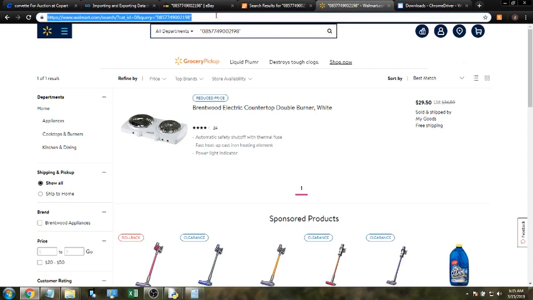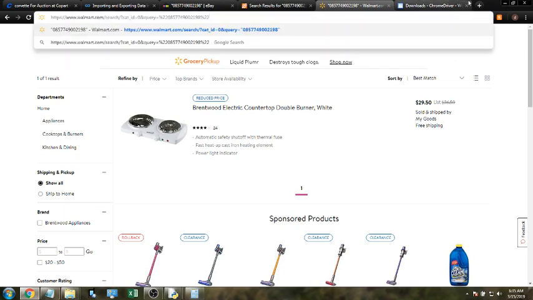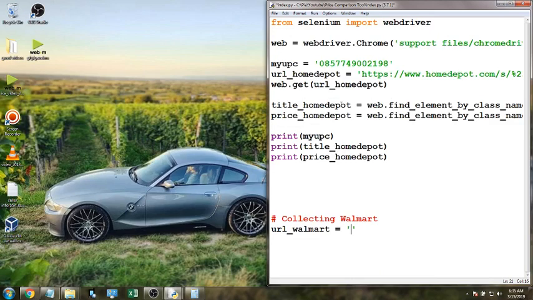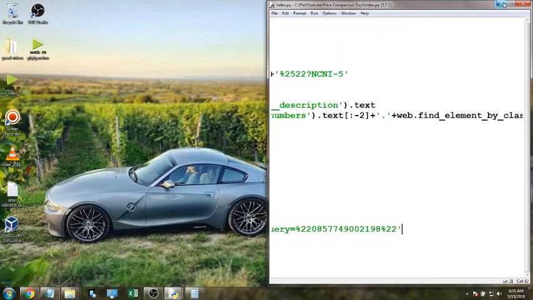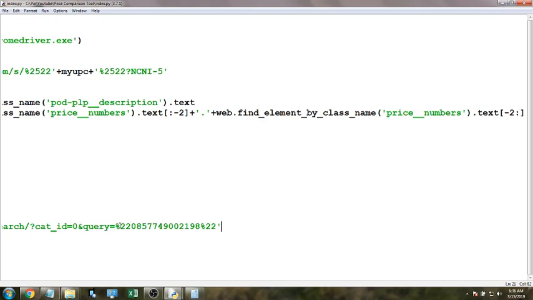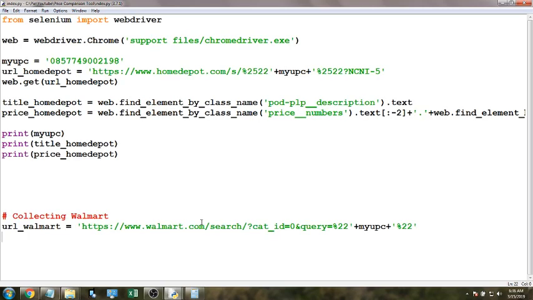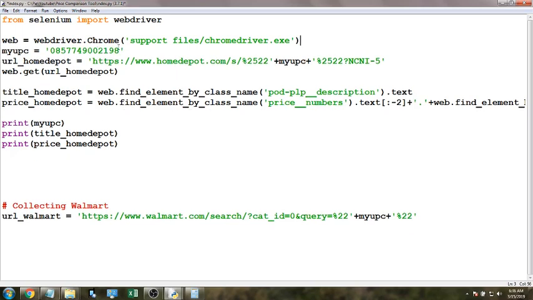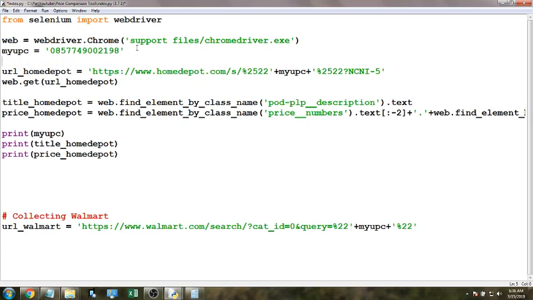So to get my URL, I'm going to cut the URL that took me to the result that I wanted. This is the results page. It's got the title and the price displayed like I'm going to want it. So I'm going to paste that right there. And that's our UPC code, so we're going to take that out and put my UPC in there.